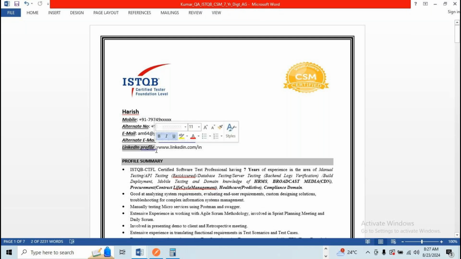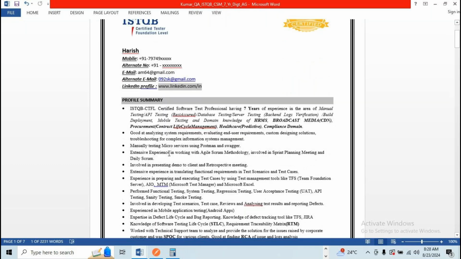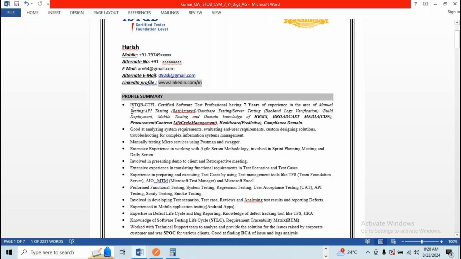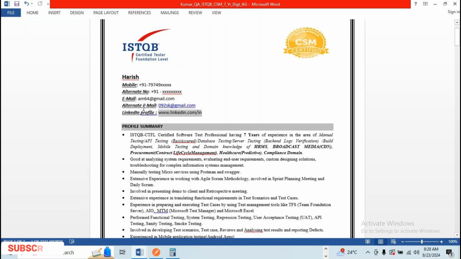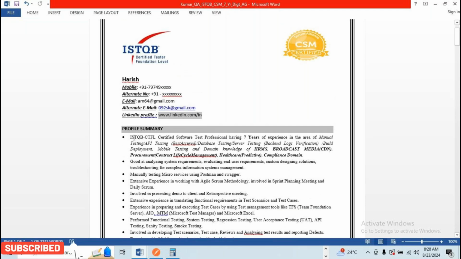LinkedIn profile. You have to mention your LinkedIn profile here. It will help people to fetch the data from the particular HR or recruiter. So you need to mention that profile summary here. Here that person is done with this certification. That's the reason he is trying to make them concentrate on his certification.